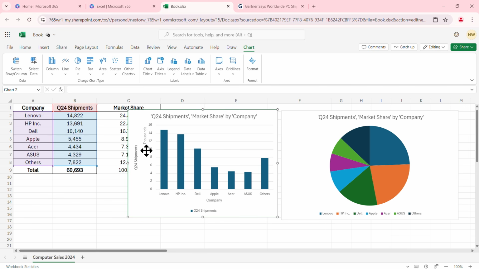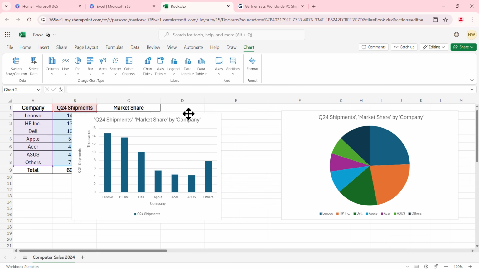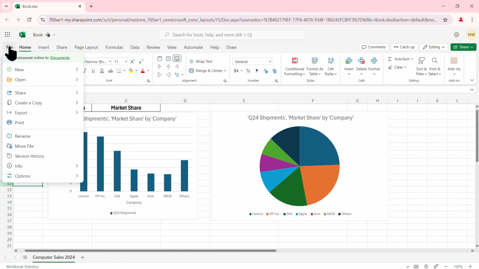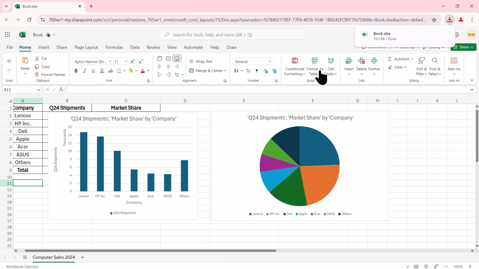You can create more than one chart on the data set, but again, you just want to be able to tell a story based on the visual that you have on your screen. Now that we've used a few Microsoft Office applications online, if you do have the desktop application, I can download this. So if I click on the File tab, I'll click on Create a Copy. I want to go ahead and download a copy of this file.